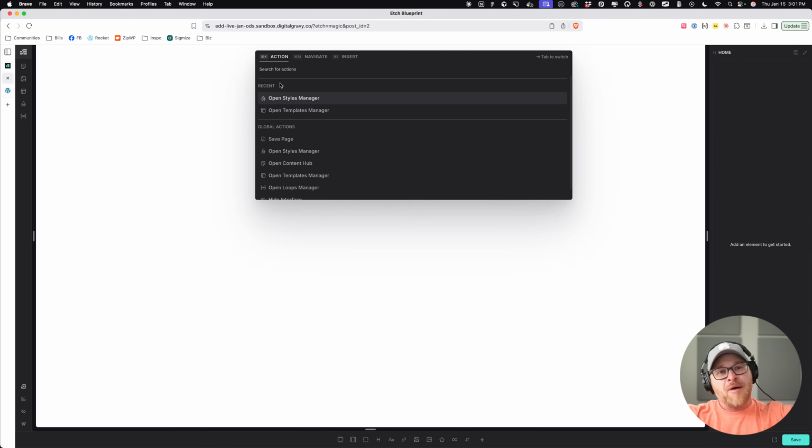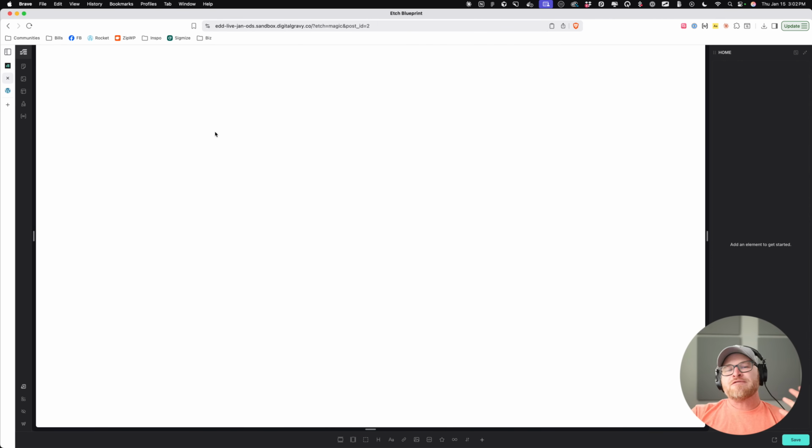And if it's the component, it'll just insert it. It'll do the action of inserting. If it's a page, it'll navigate to it, right? If it's a pattern, it'll insert it. It knows what you're trying to do. So that's going to be very, very useful. So this is a big, big, big new enhancement, obviously, to workflow in Etch.